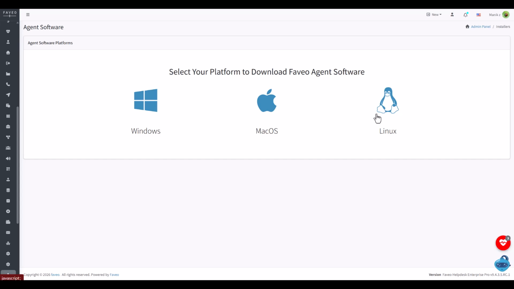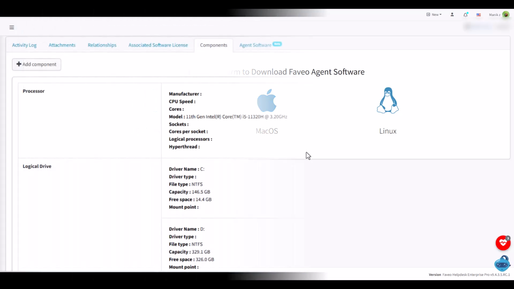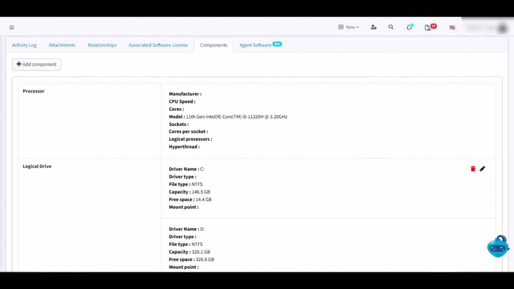Its purpose is to collect detailed information from each device and keep it updated in Favio. It can help track device name, operating system version, installed software, hardware details, user details, and system health check status. While Network Discovery scans devices from the network side, the agent provides more detailed device level information.